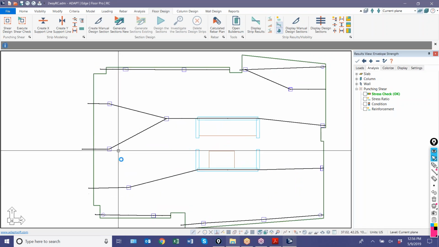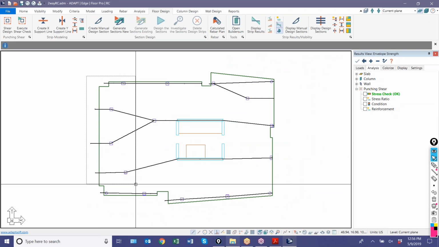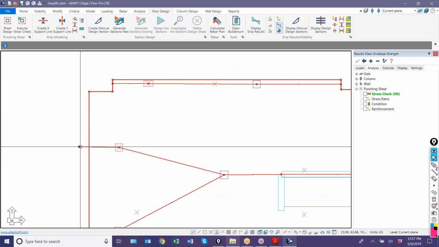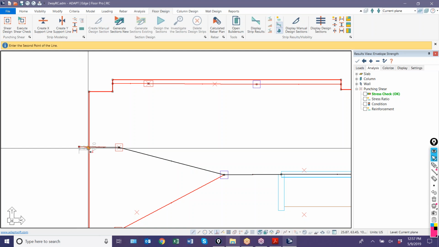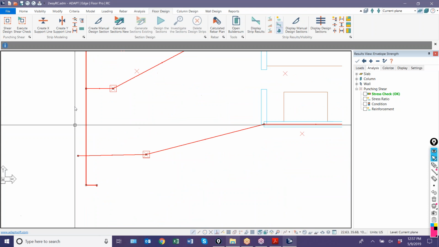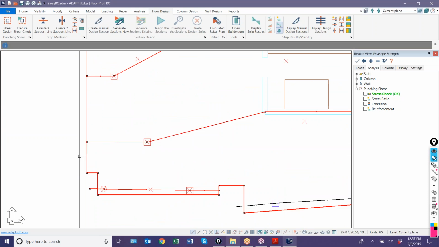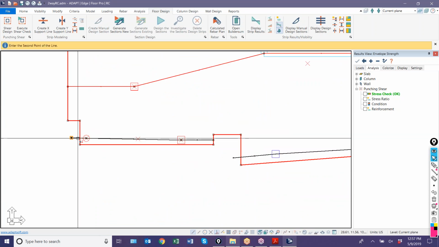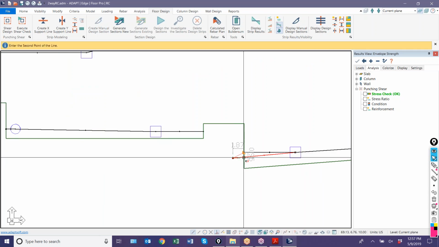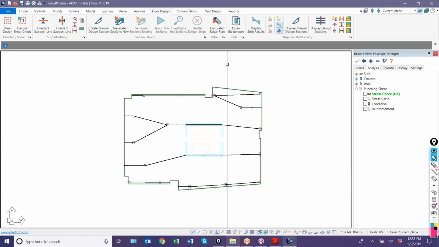Okay, so that's done. I can now come in, and if I wanted to, I could go back and set those perpendicular to the slab edge, just to clean that up a bit. This will be automatically trimmed anyway in the upcoming version, so that'll be a nice improvement. And then here, something like that.